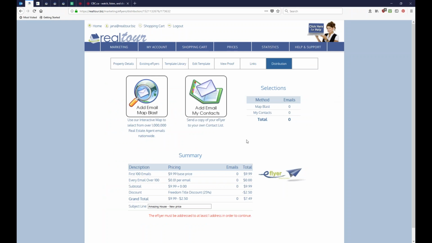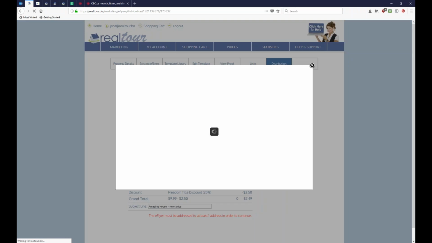Hang in there. The distribution page is where we decide how we're going to blast this out and who we're going to blast it to. You have 2 options. One, you can use our map blast tool, which most people use, or if you have your own list of email addresses that you like to use, you can do that right here. You can do both of them. It doesn't have to be one or the other. Let's click on the map blaster.